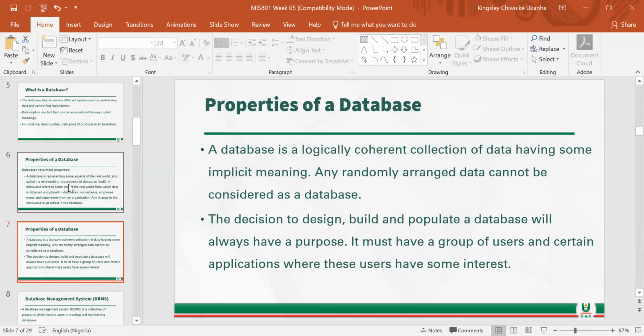A database is a logically coherent collection of data having some implicit meaning. Any randomly arranged data cannot be considered a database. The decision to design, build, and populate a database will always have a purpose. It must have a group of users and certain applications in which these users have some interest.